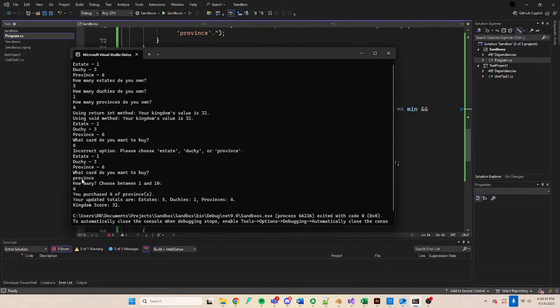What card do you want to buy? And I typed it in. Choose, and then it asked me how many I want. Choose between 1 and 10. I said 4. You purchase 4 provinces. So in theory, my province count should have gone up to 10, and I should have gotten an extra 40 points. I didn't. That's okay. Not a big deal. But maybe we'll fix that. Maybe we won't. We're already almost 5 minutes into this.